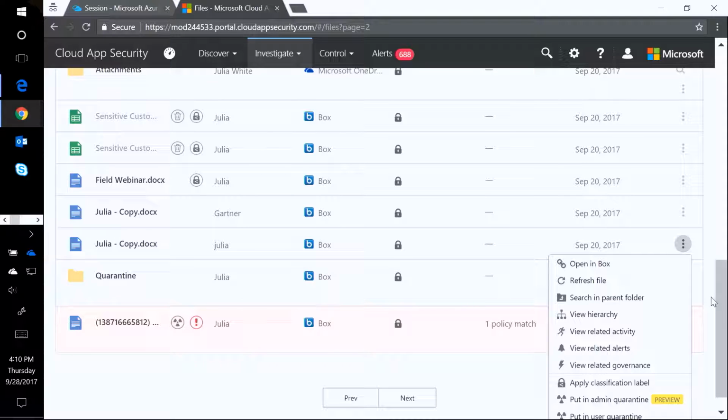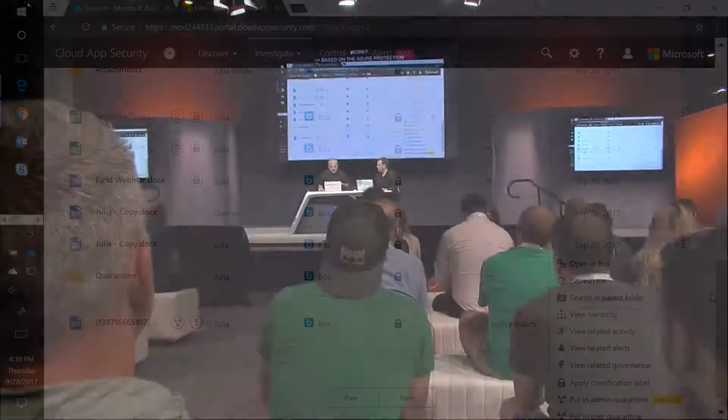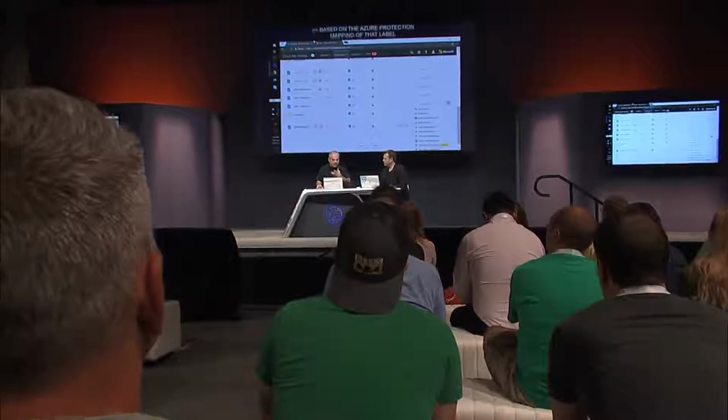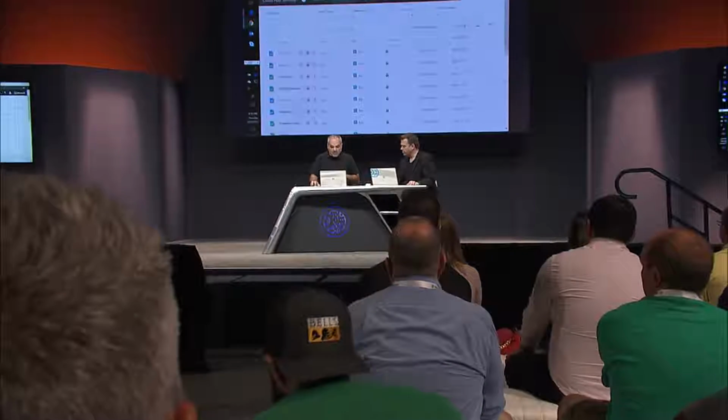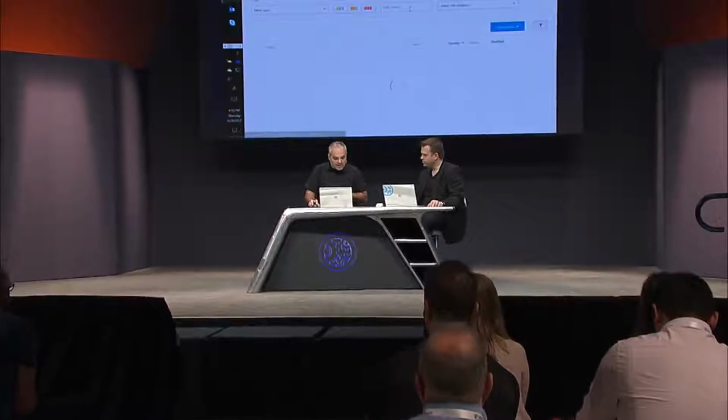So in this case, we would apply the classification label in Cloud App Security, and based on the Azure Information Protection mapping of that label to protection and encryption, it would apply that in whatever file repository it is. So if a user uploads a file, we see it here, we can apply it manually. But when we want to do this automatically, we can go over to our policies and directly apply that.